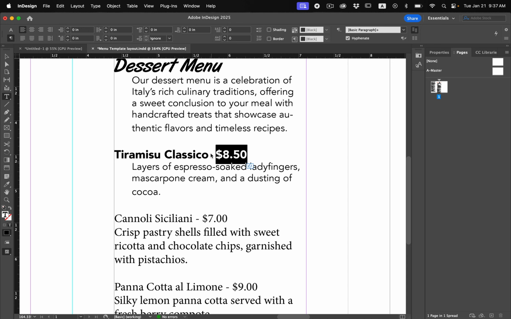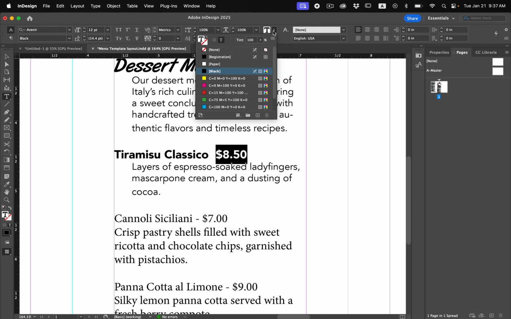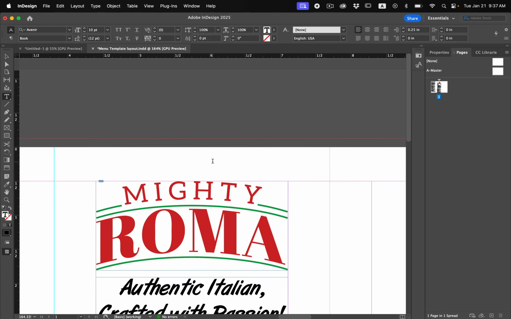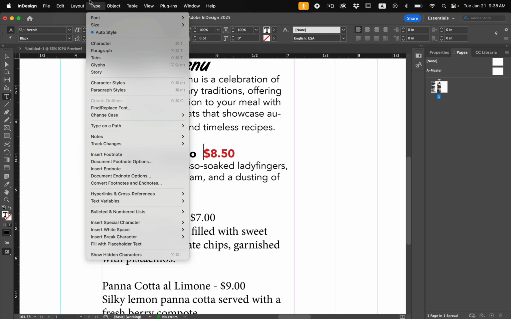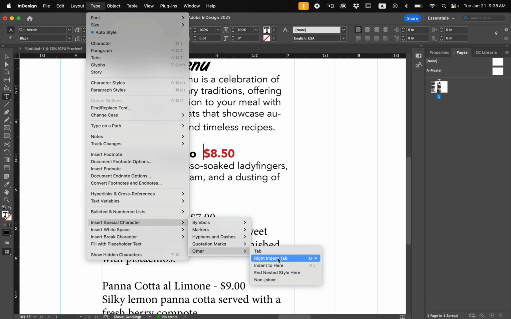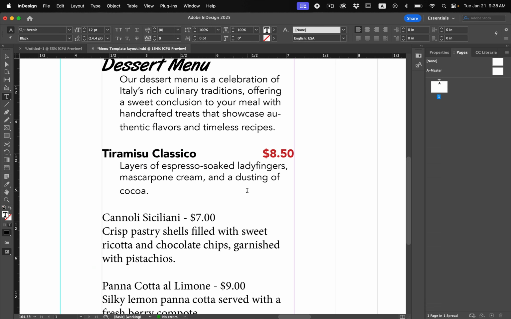If I wanted the type for the price of it, excuse me, I couldn't remember that, to be something a little bit different, let's see if we can pull on some of the same colors that were used for this design. So if I've got red in my logo, let's make this be nice and red for this one. And I'm going to throw this over to the right-hand side of my page. So edit, type. I'm going to insert a special other character, and this is going to be a right indent tab. And that's just going to simply put it over to the right. Now let's do the same design for all of the others.